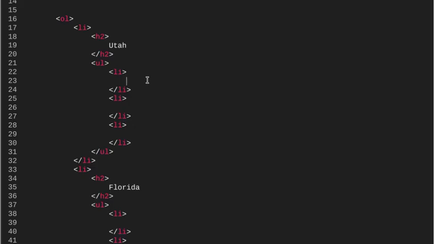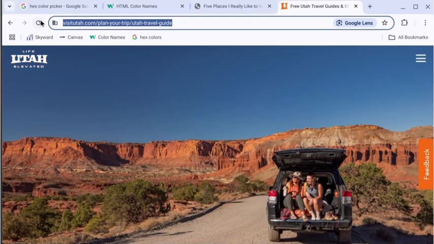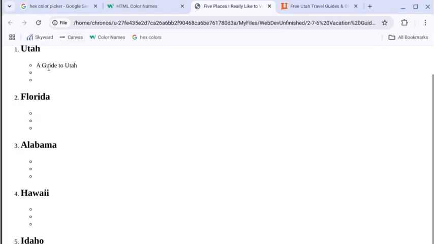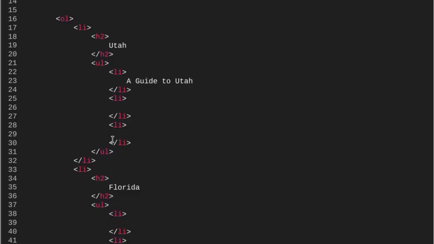Now I'm not just going to say in here, I mean, we could just say a guide to Utah. We could do this, right? And we could say, hey, save. Come back to the page, run it, and it says a guide to Utah. But what we want is a hyperlink to this guide that I've found.